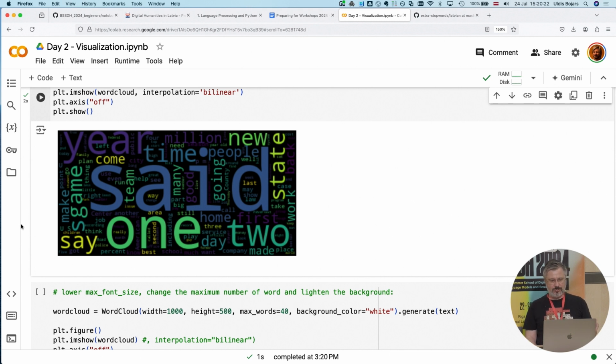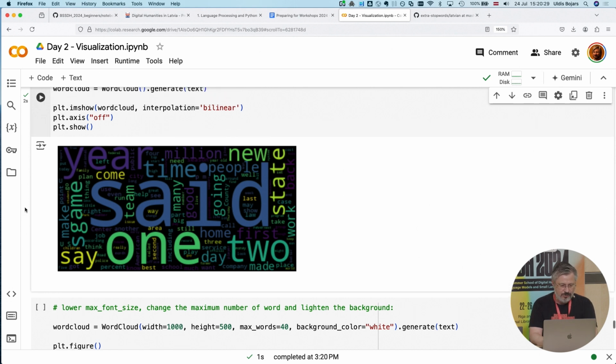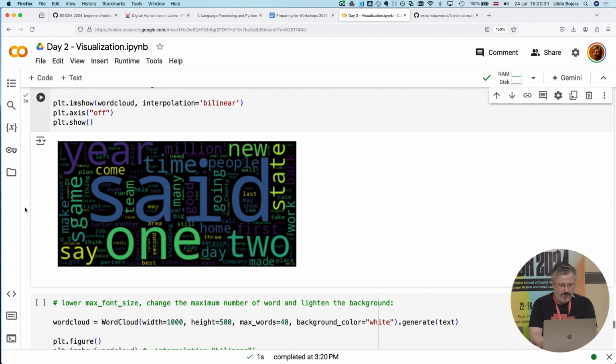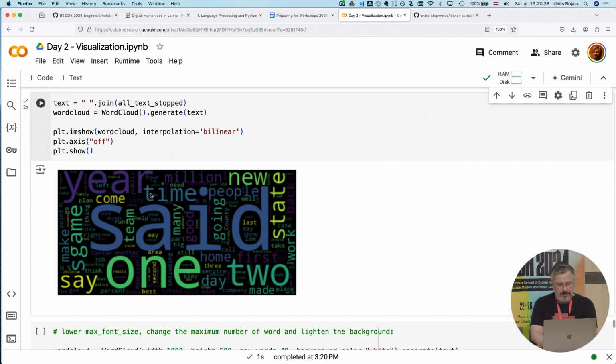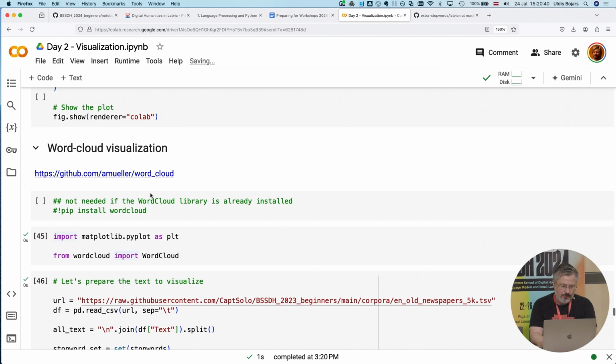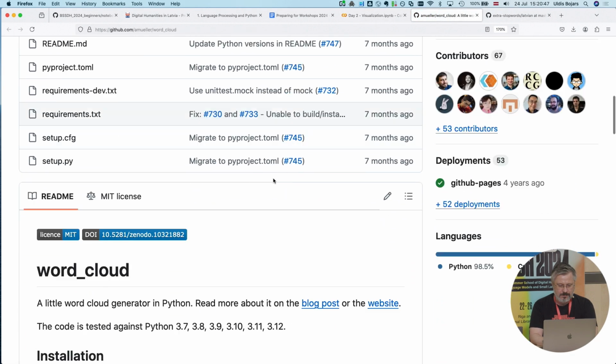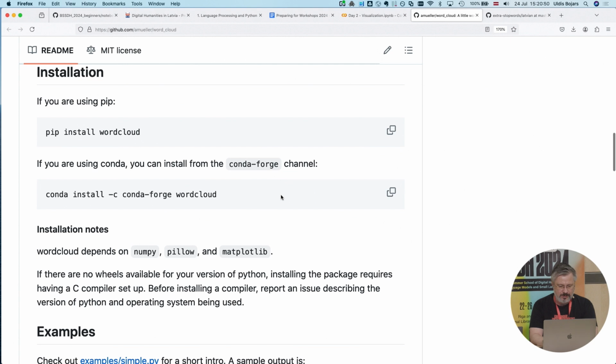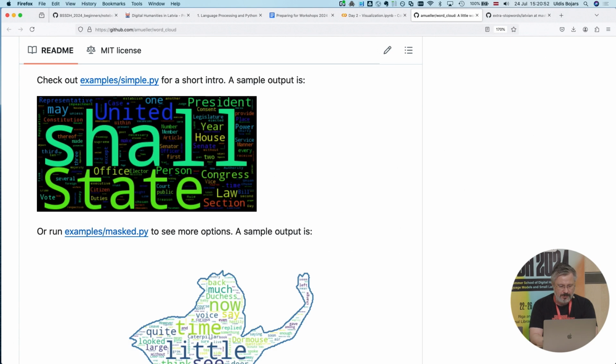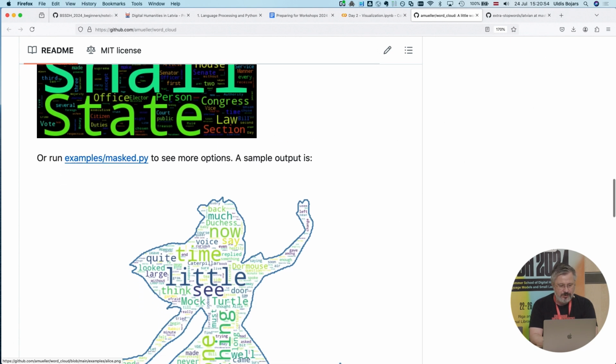So said, 1, 2, time, many, going, new, state, year, and so on. We might want to remove some more words to make this be more interesting. Million is there, and some other things. And then, well, you can find documentation for the word cloud library here on GitHub. So it tells us about installation and examples of usage of it.